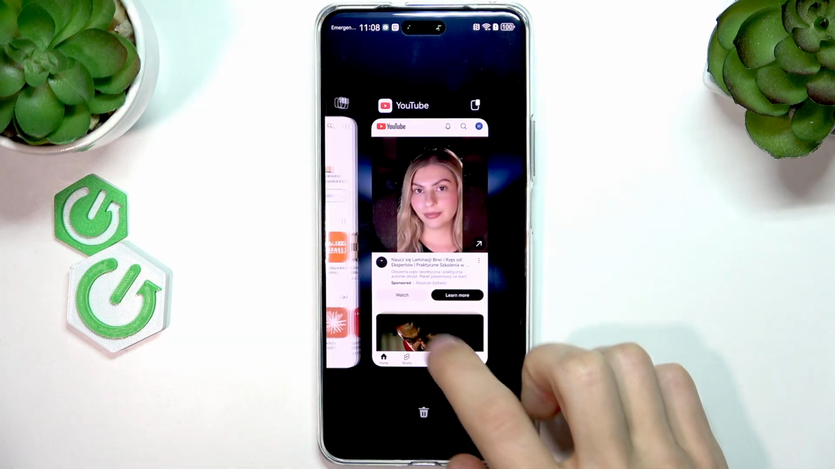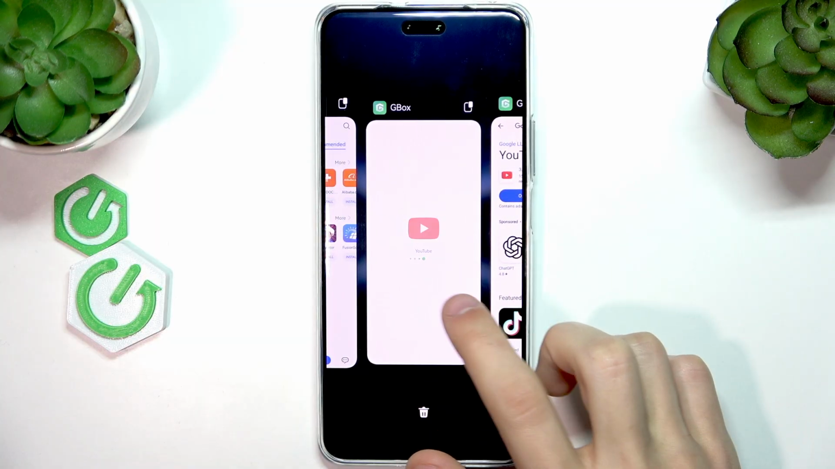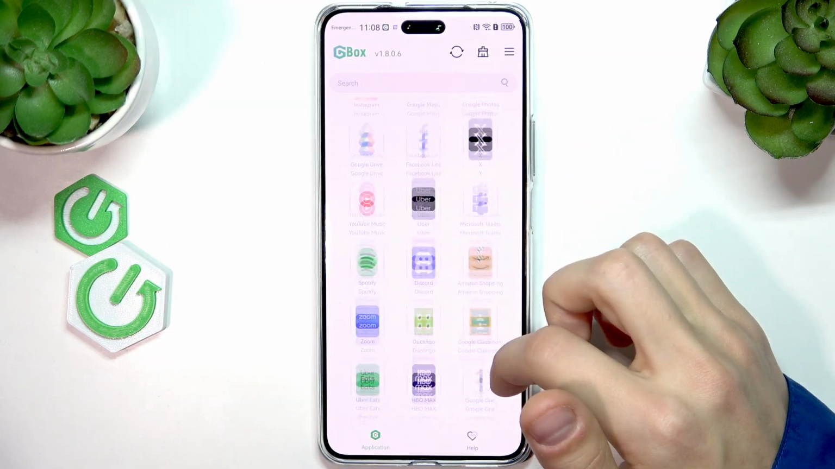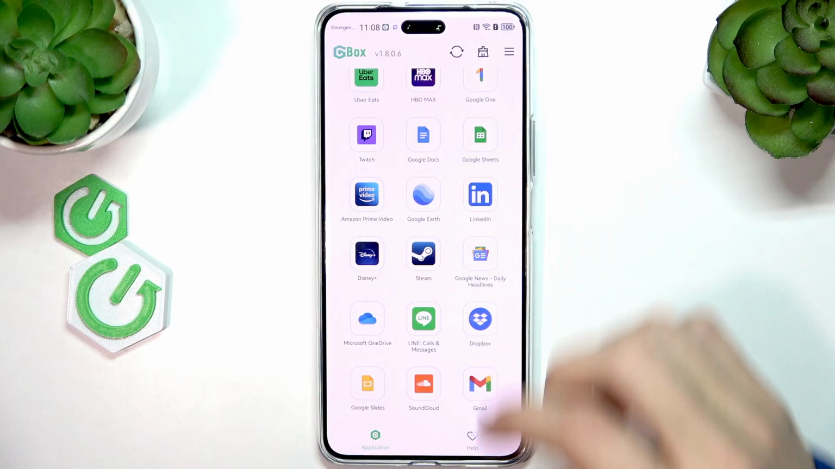And that's pretty much how you download any app. You can now come back to the Gbox app and select any other application that you want to install. And that is pretty much it.